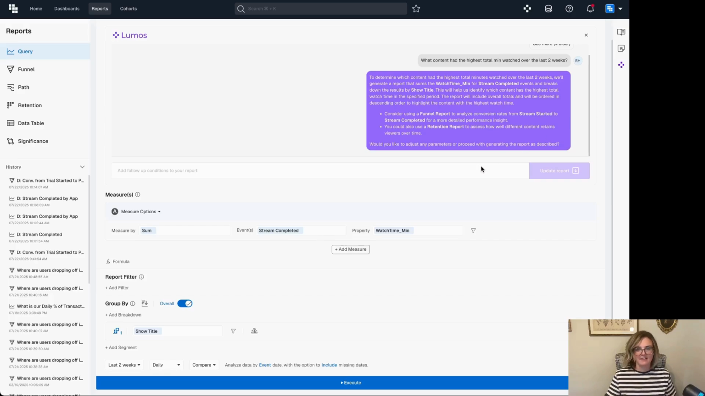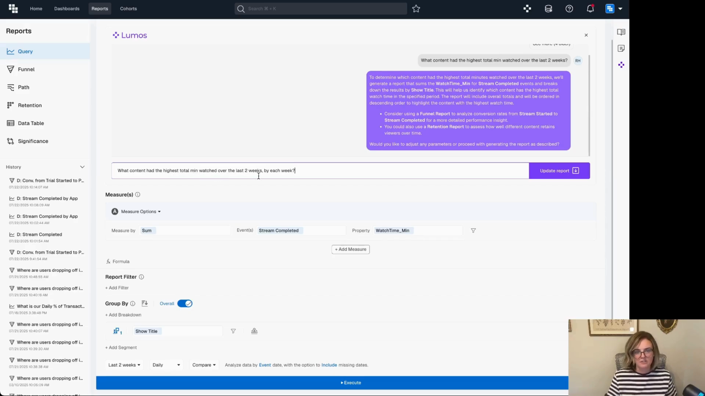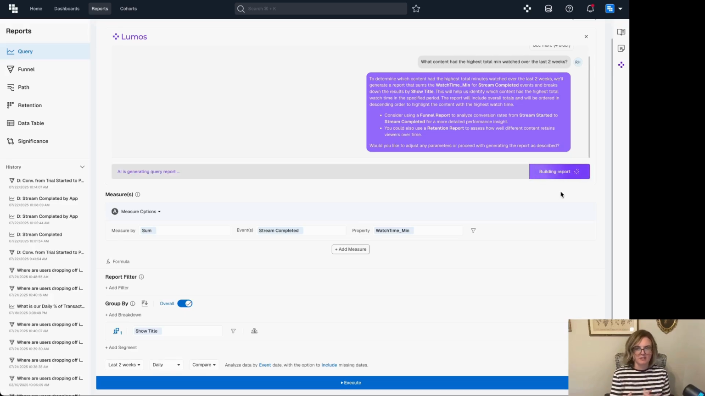But let's say the next layer of this question is, okay, well, I don't actually want to see this for every day. I want to see 1 week and then versus the next week. So aggregated to the week level. So I could even say that in my prompt. What content had the highest total minutes watched over the last 2 weeks by each week? And Lumos is going to be smart enough to know how to construct that query and give you that level of granularity that you're looking for.